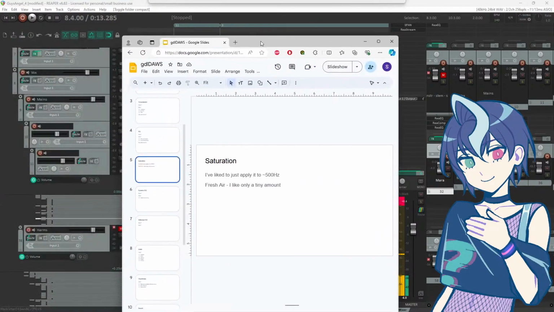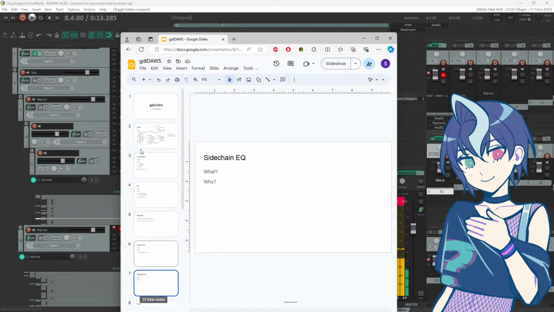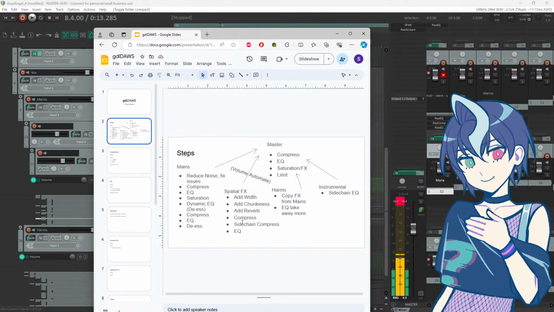Okay, what is next? Okay, sidechain EQ. Let's see, actually, in the grand scheme of things, how much we've done. We've done all the steps for the mains. So as you can see, once you've done all the stuff for the mains, the harmonies, you can copy the effects from the mains. Because they're in the background, you don't need them to be super personalized. The things that are in the foreground, you want to be doing those special detailed things like adjusting the knobs for their voice in particular.